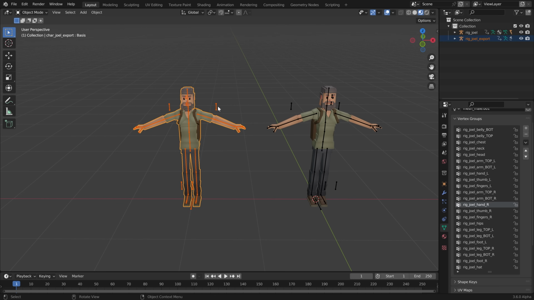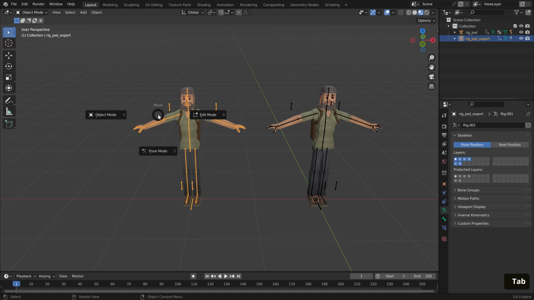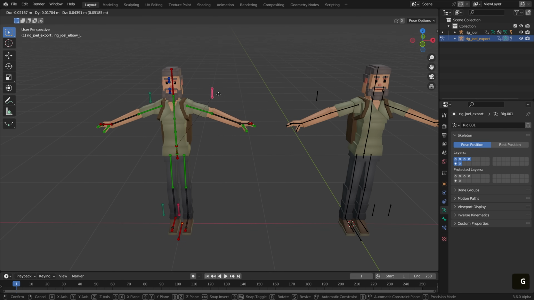So let's now select our export rig. Let's go into pose mode. Now here in pose mode, we want to identify all of the bones that are not deformation bones.